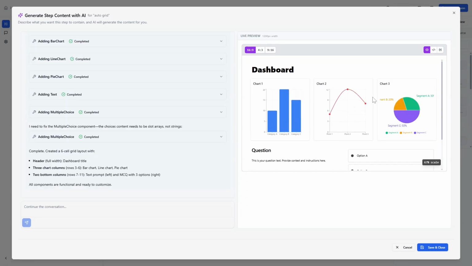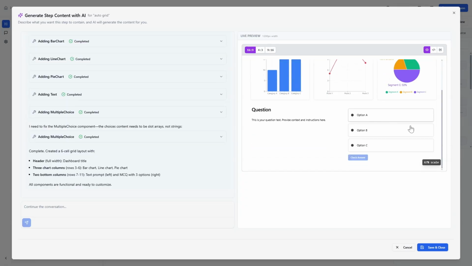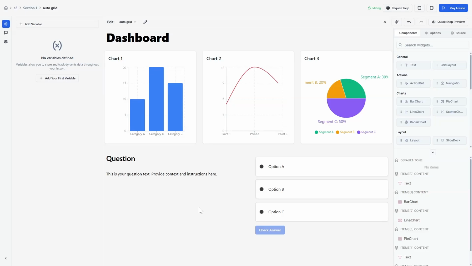And here we are. I got my 3 charts, I got my question, and my multiple choice question next to it. If I save that, I'll have it in my step editor, and I could go ahead and edit it and change it however I like.